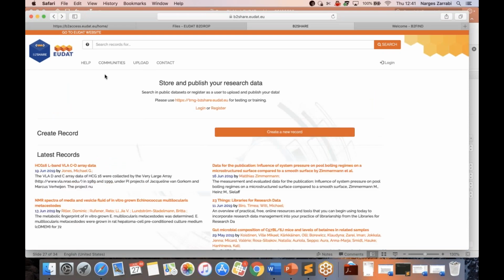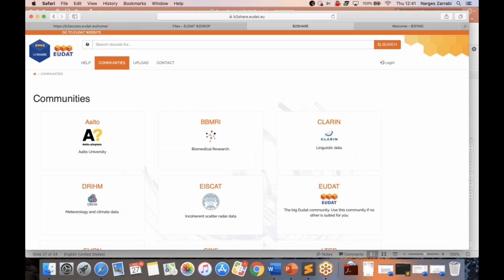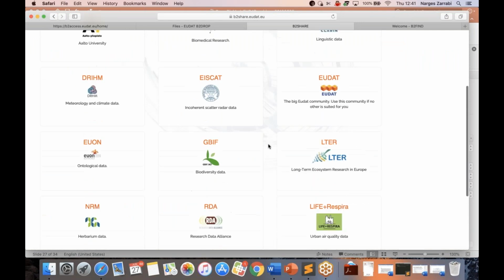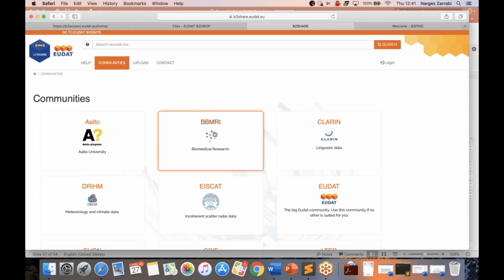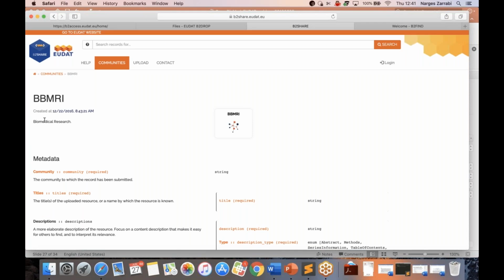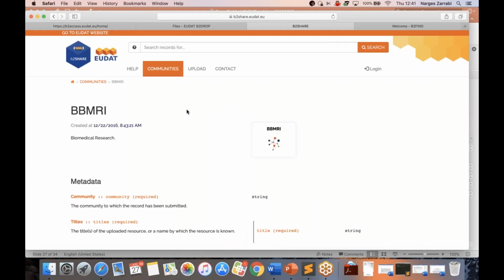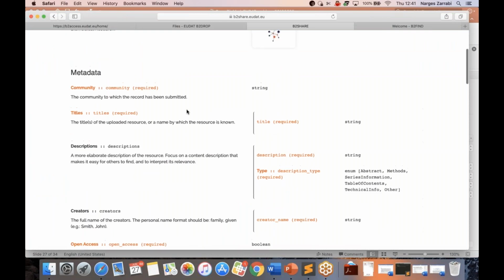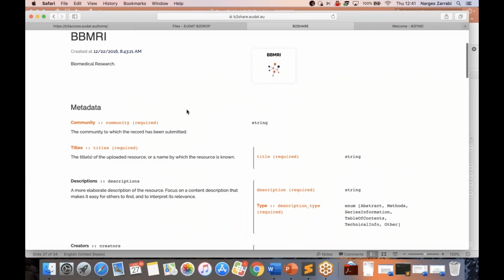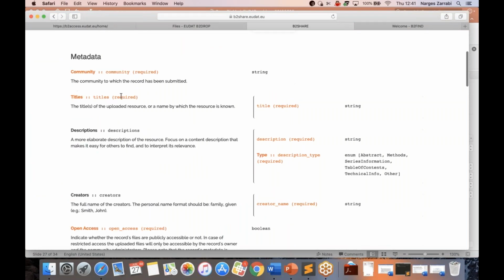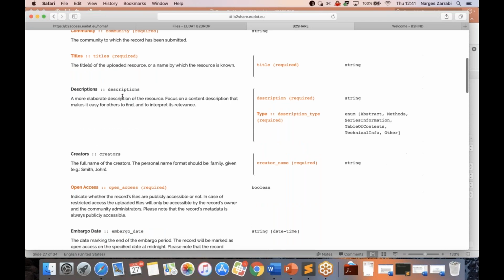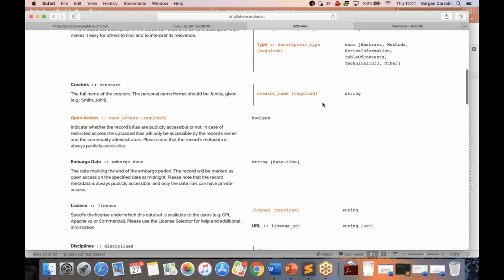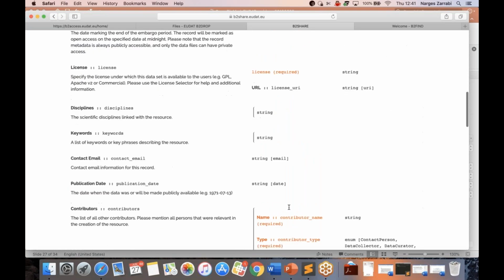If I go back, you can also see what communities are involved in B2Share. There are, I think, in total 19 of them. If I click on one of them, for example, BBMRI is one of the communities which does biomedical research. I'll zoom in a bit. You can see that there is a metadata schema defined for this community in B2Share. The first part is just basic metadata: community name, title of the data that will be published, description. You can see the ones that are required in orange. The creator, license, if any.